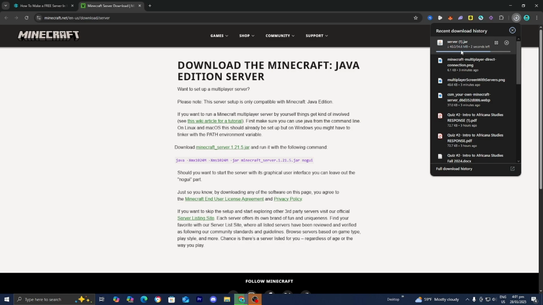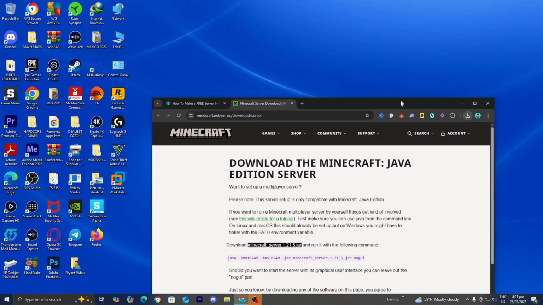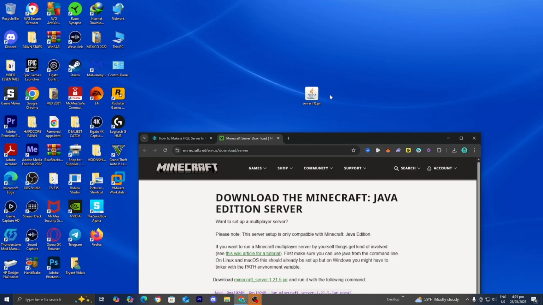Now depending on your web browser, you might see that this file will appear on the top left. However, you could always find the file inside of your file explorer right over here, and then just look underneath downloads, and yep, here it is. So now what we're going to be doing is putting the server file on my desktop right over here. Just drag and drop it out here, and I recommend that you guys do the same thing because it will just make the process significantly easier.